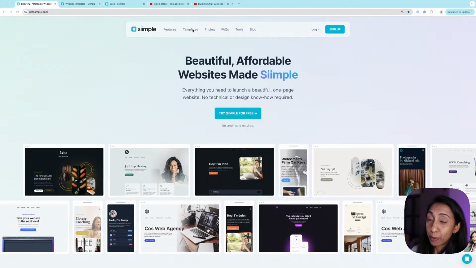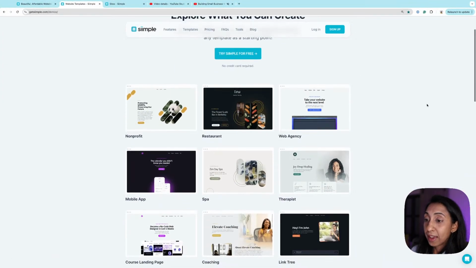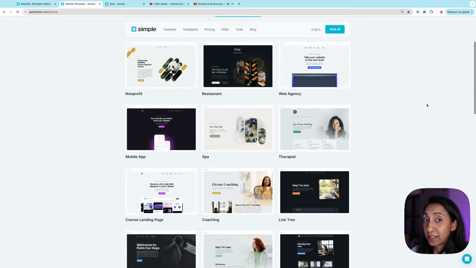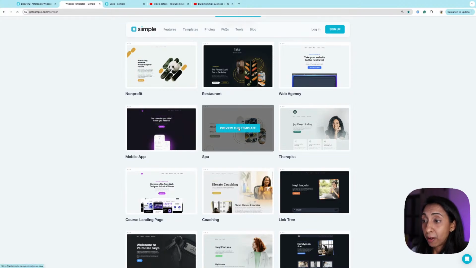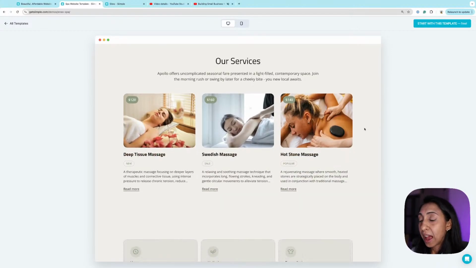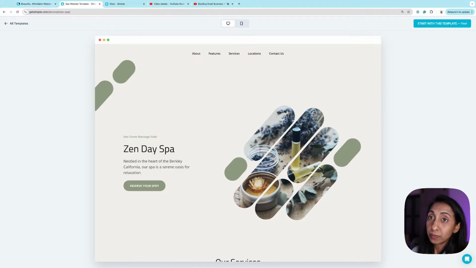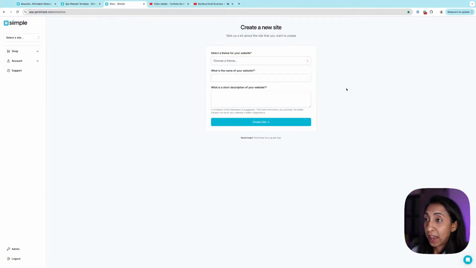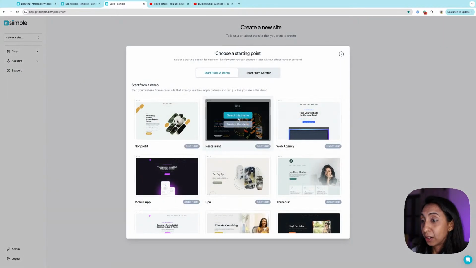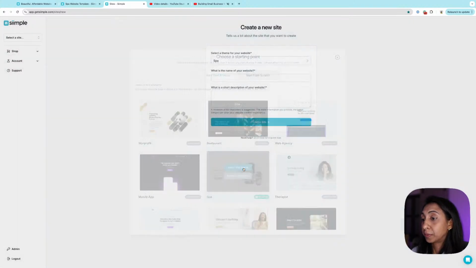And so we can start from the templates over here. And we already have a template that is pretty close to a massage therapist. There is a spa, and this could easily be adapted for that. It's not exact, but we could start with this, and then we'll have an awesome demo to start with. So when you create your account in Simple, you'll see this create a new site page, and then you can click here to choose one of those themes. So I'm going to go ahead and select that spa design.